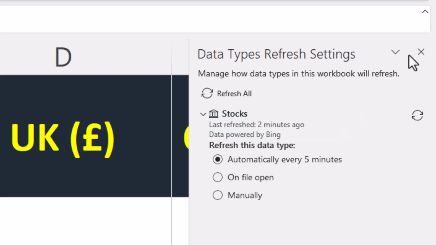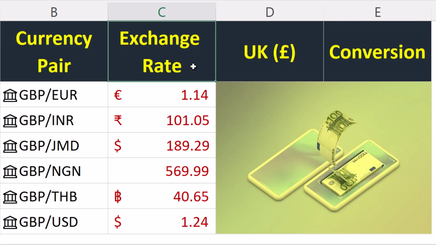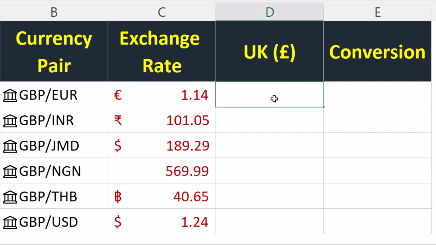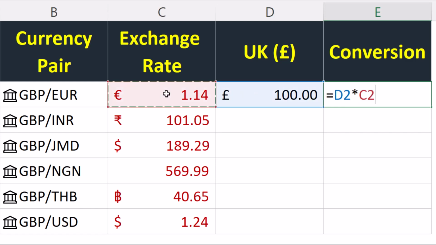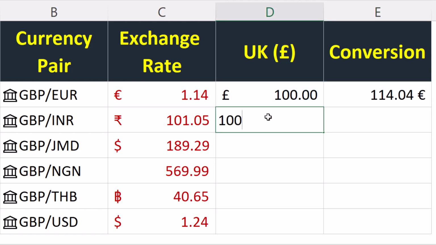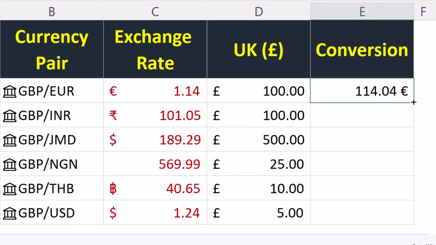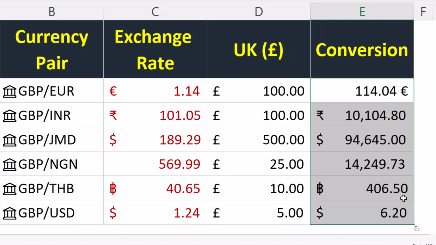And suppose we want to know how many euros we'll get for 100 British pounds. We can write a simple formula in here. This cell multiplied by this cell, boom. Let's add some more values in this column. Autofill down, boom shakala.